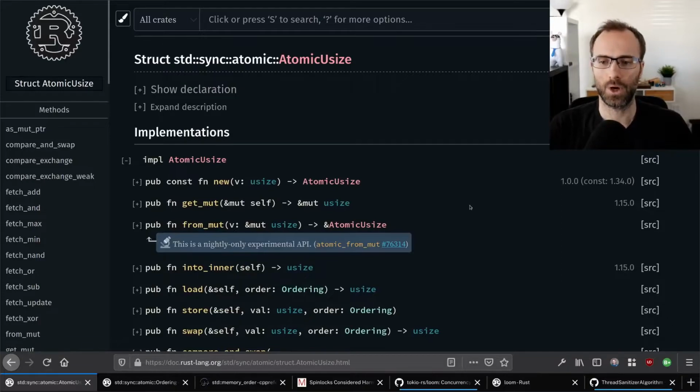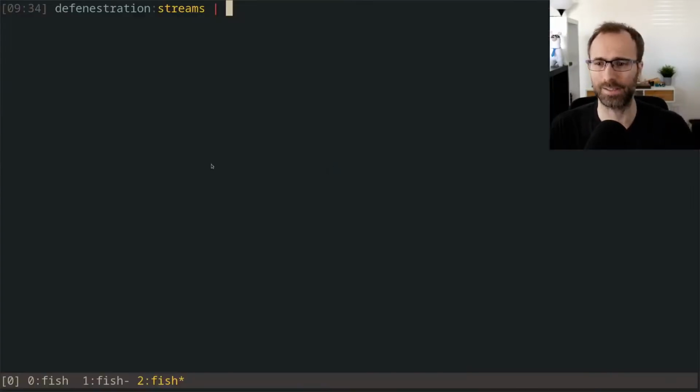Great. Okay, so now that we have a shared foundational understanding of why these types are, let's go into what you might actually use them for, and in particular what this memory ordering business is.